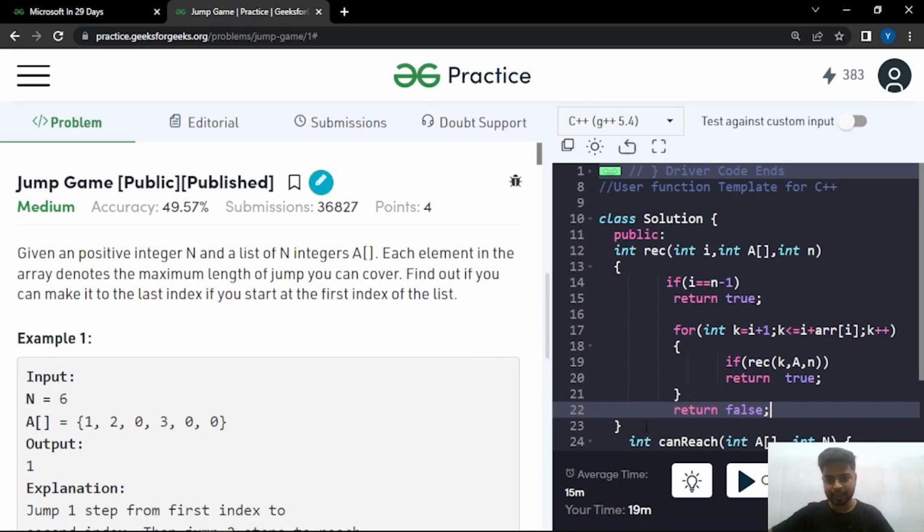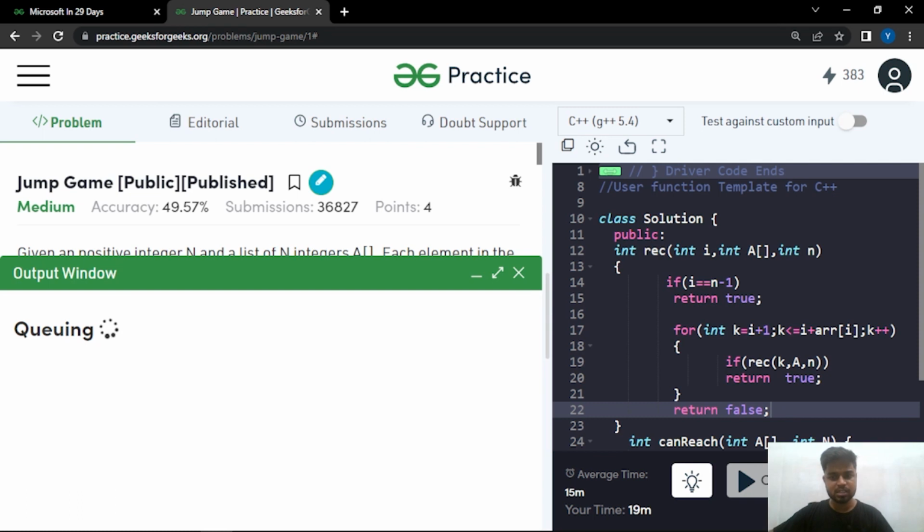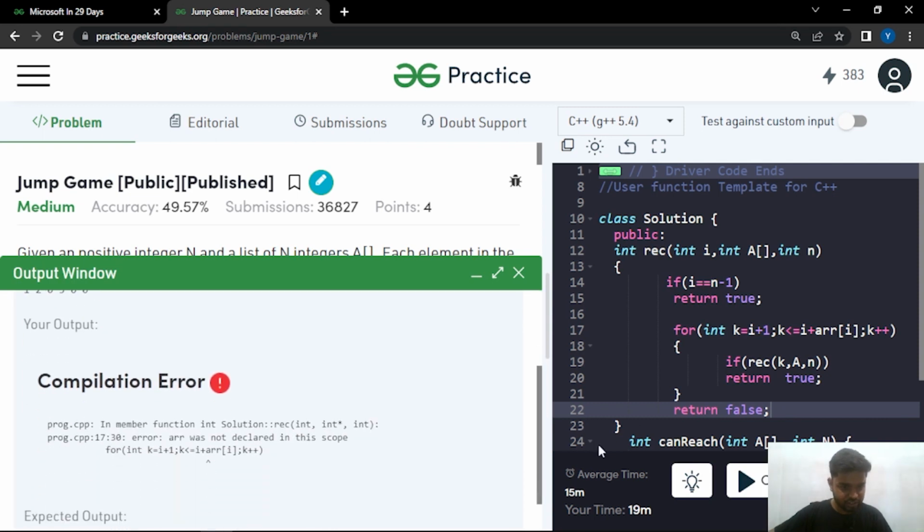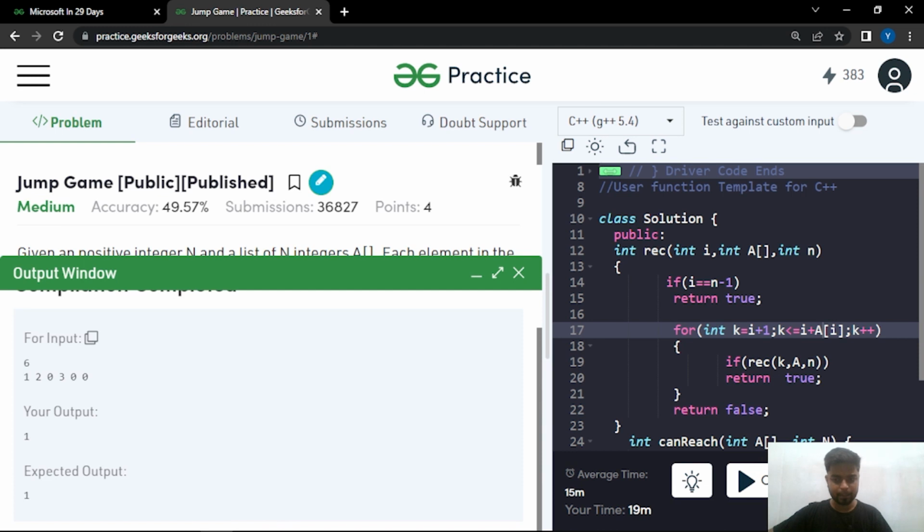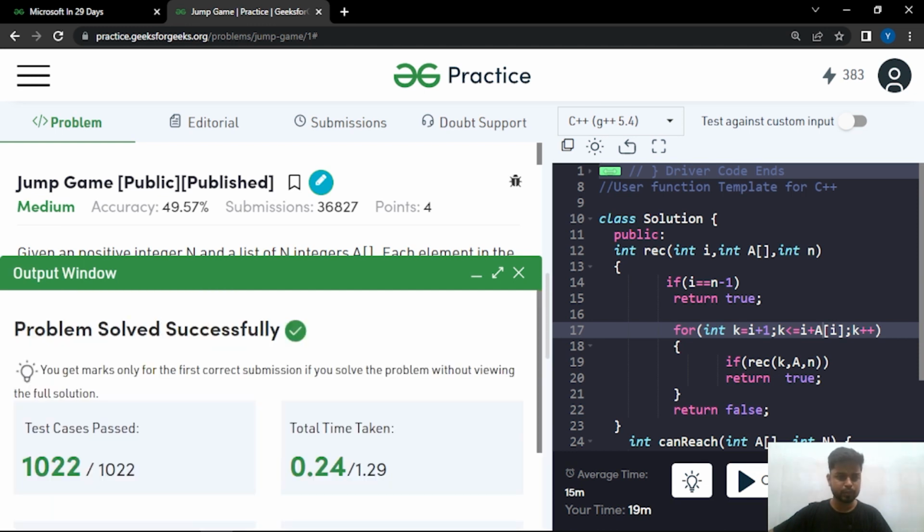Let us try and compile this code to see if it works on the samples. Okay, so we are getting a compilation error. So it is saying, yeah, array, I should name it as capital A. Now let us try and compile it. Seems to work on the samples. Let us try and submit it as well. So I think we are able to pass all the test cases in this problem.